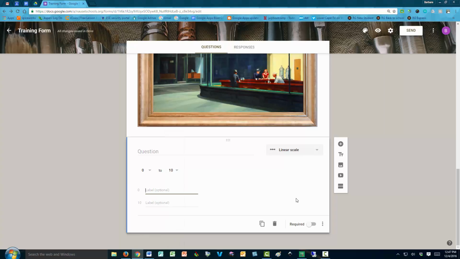And the first might be don't like. Our second might be, or our label 10 might be love it. So we've created this linear type question. We're going to actually take a look at our whole form in a moment. So that's a nice way to use that linear scale.